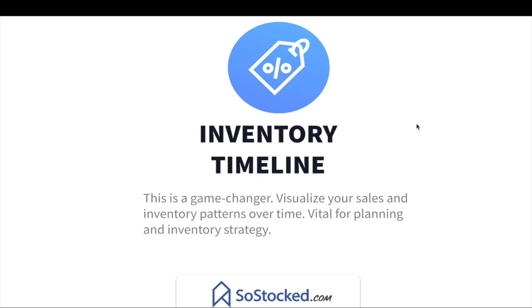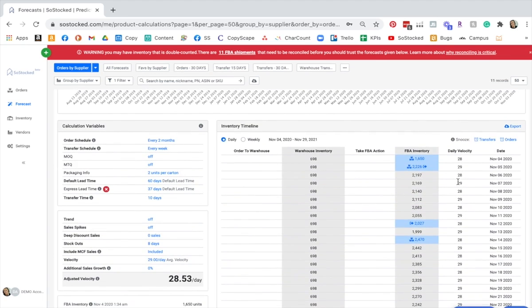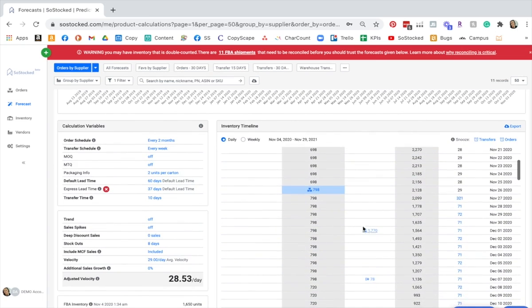Now we go into the inventory timeline. This can be a game changer because it helps you to visualize your sales and inventory patterns over time. So you can see that we've got this timeline here. It shows the daily velocity, it shows the inventory at Amazon, it shows your warehouse inventory, and it shows you when you're supposed to transfer.